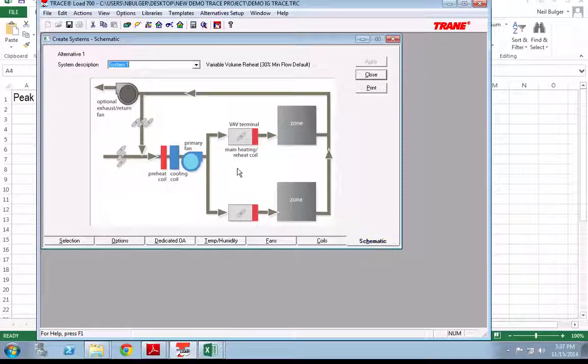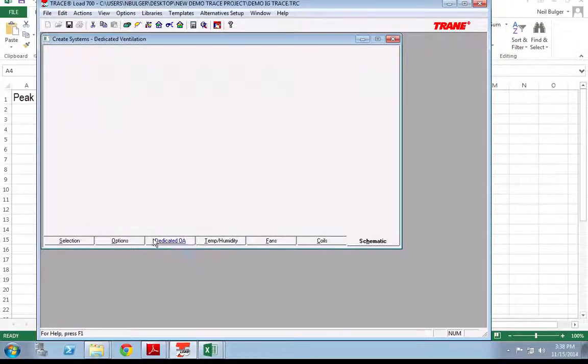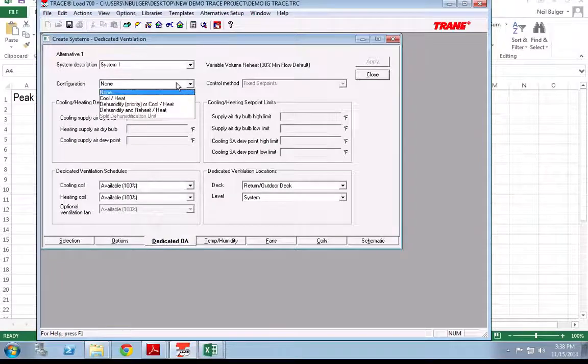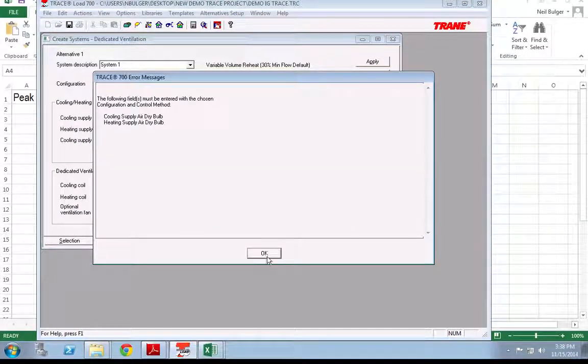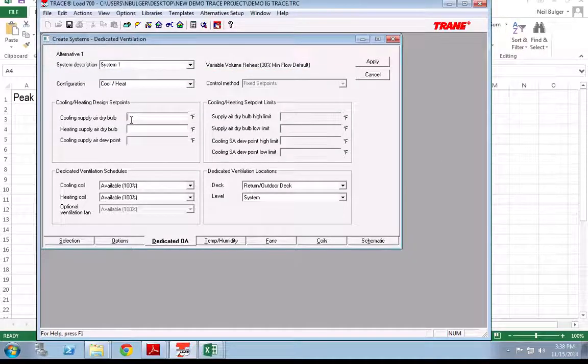And let's look at the schematic. So schematic is what you would imagine. It's just a picture, nothing more than that. But I wanted to mention this dedicated outside air tab. So in this schematic, if we were to turn on dedicated outside air, if we were to say, yes, I have a cooling and heating, my system has a dedicated outside air fan attached to it.